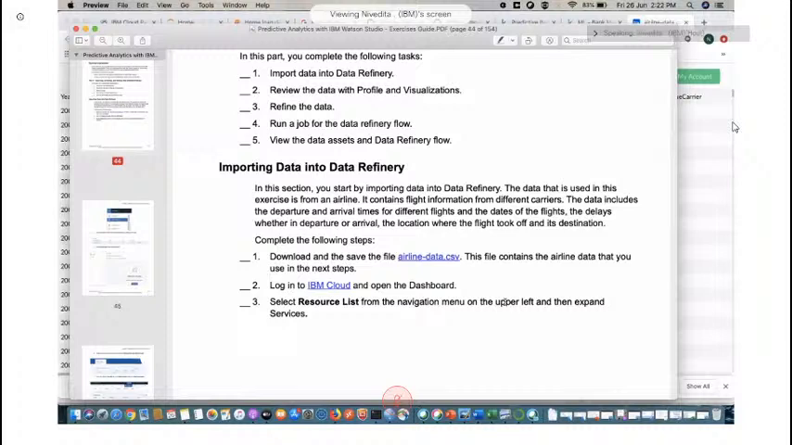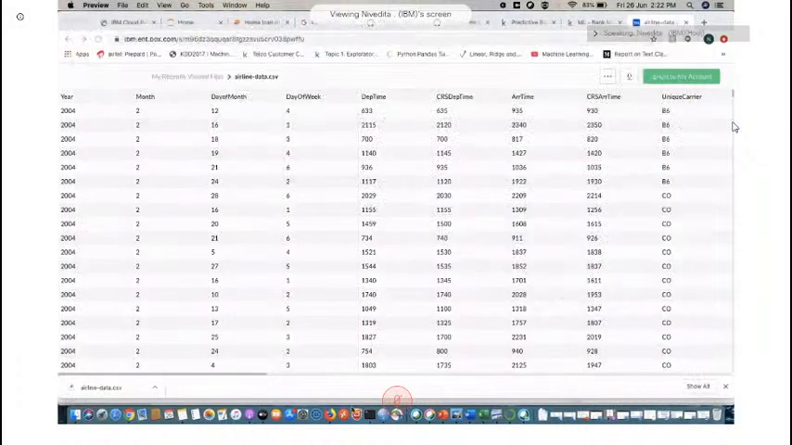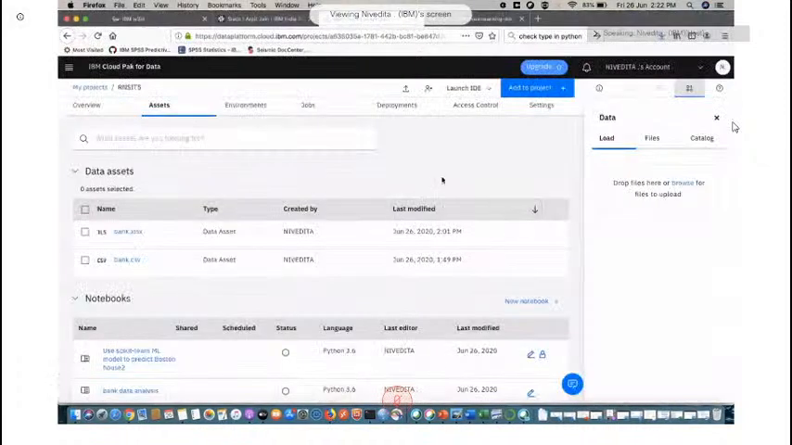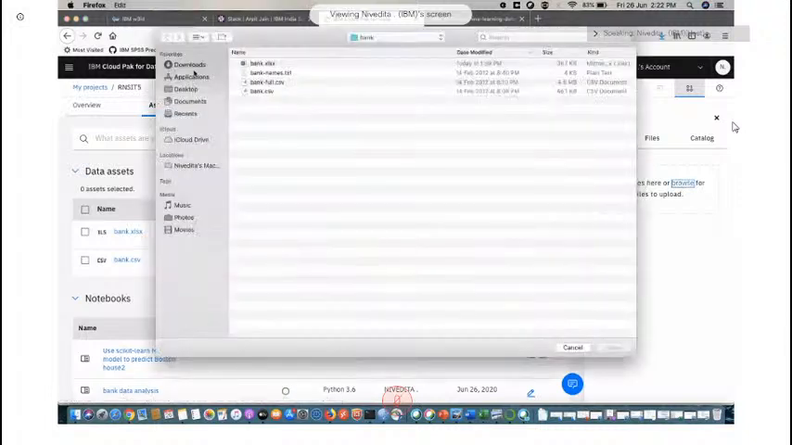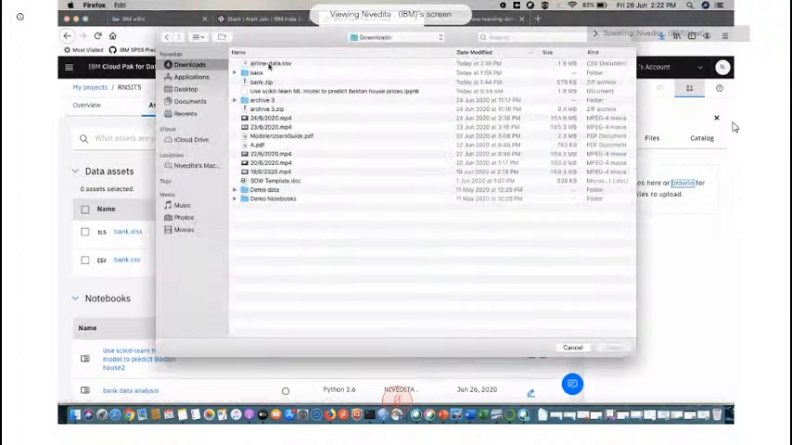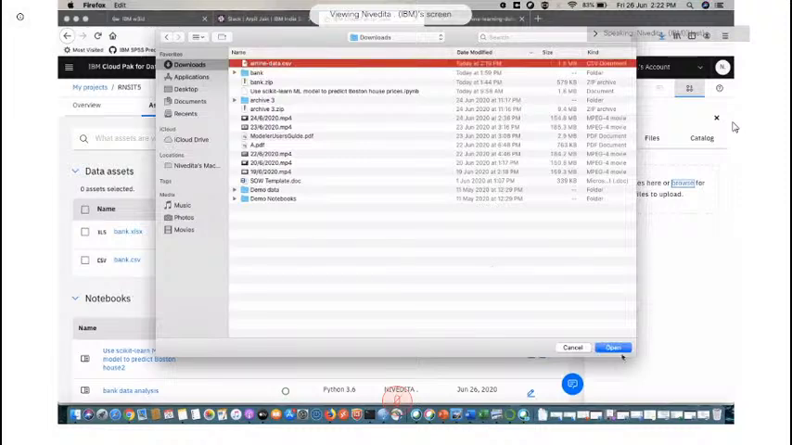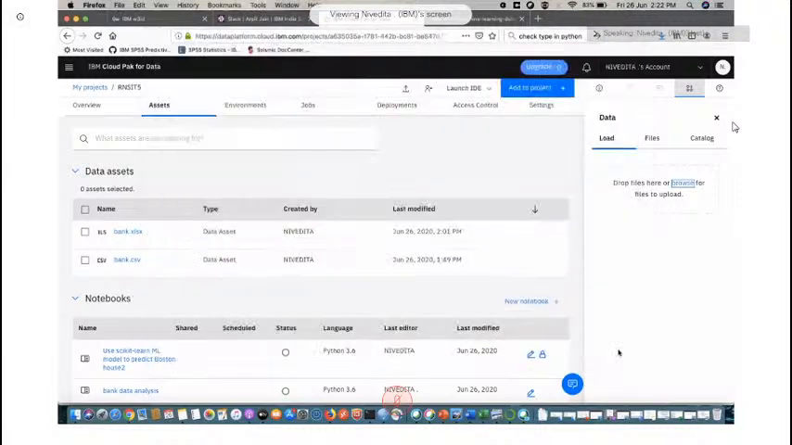Shall we go ahead? Did we get the data? Is it a CSV file? Yes, it should be. Airline data.csv. So we have to do the same step. We have to go to the project and upload your file. Go to downloads. Yeah, airline data.csv. Just upload it.